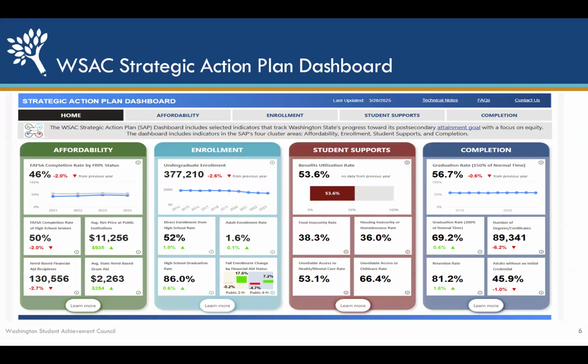The second dashboard is the Strategic Action Plan dashboard, and this showcases various metrics being examined by WSAC. The part of interest for FAFSA portal users is the affordability section, which has various metrics related to FAFSA completion of high school seniors. People can explore the data to see the breakdown of information related to various regions and related to subgroup information. This can be done by clicking on Learn More. This dashboard is updated on a yearly basis and has information for end of class year rates.